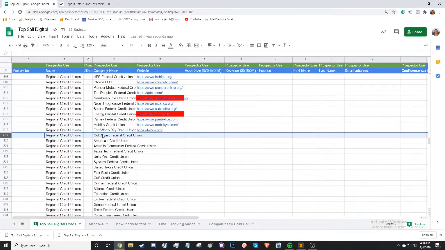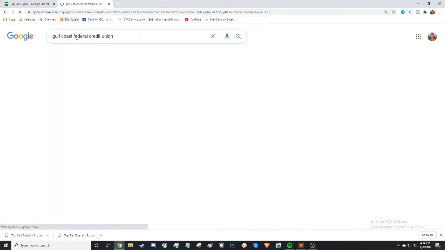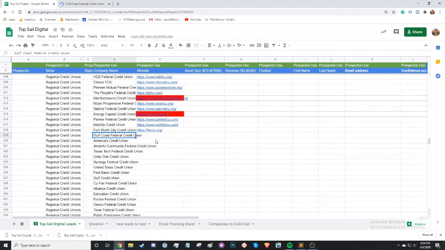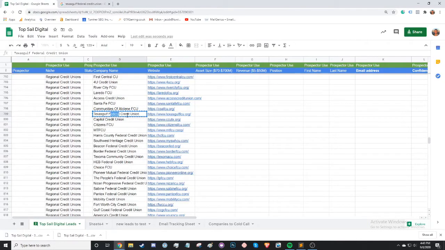For any reason you can delete them if it doesn't fit, but this is usually how I do it. So next up, we're going to talk about cleaning up the company names and then finding the people who work there. The next part of the process is going to make sure that your company name and the website name, or at least the credit union name, are matching.